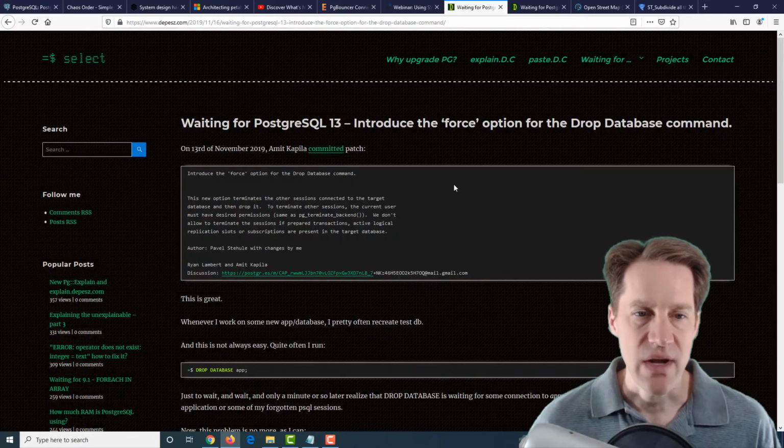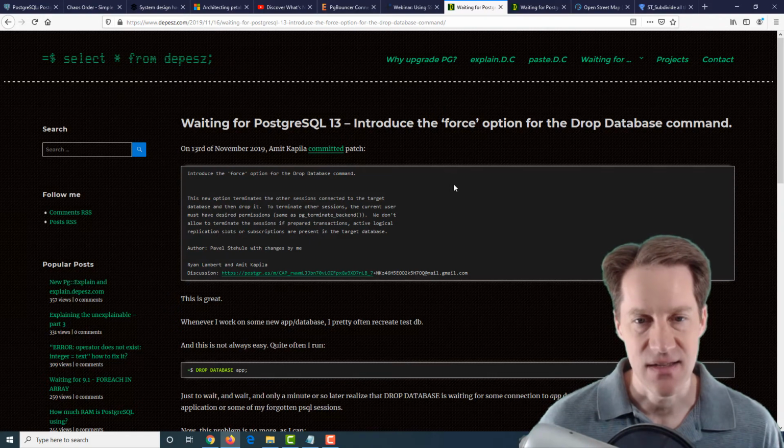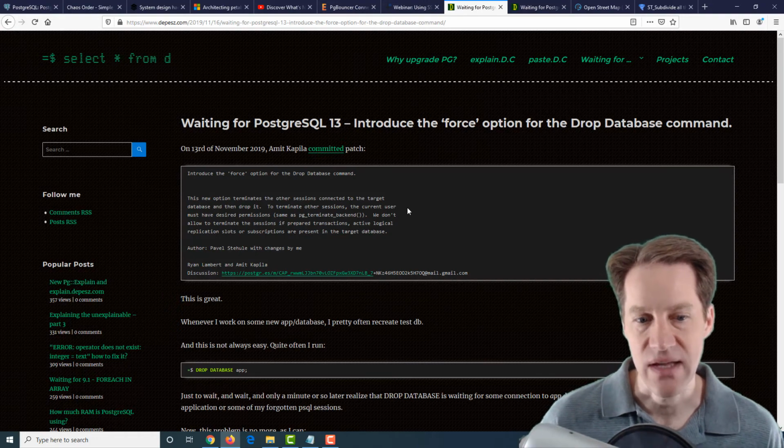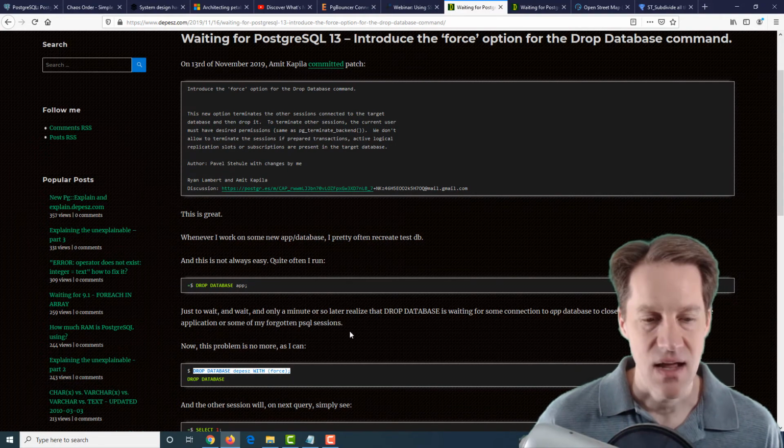The next post is waiting for PostgreSQL 13. So they're already working on 13, and it's introduced the force option for the drop database command. So before, if you try to drop a database and you have a connection active, it won't let you. Personally, I kind of like that as a protection, but now they offer the option to use force to do it. So you can do a drop database name with force, and it will go ahead and drop the connections and then drop the database. So another feature coming with PostgreSQL version 13.